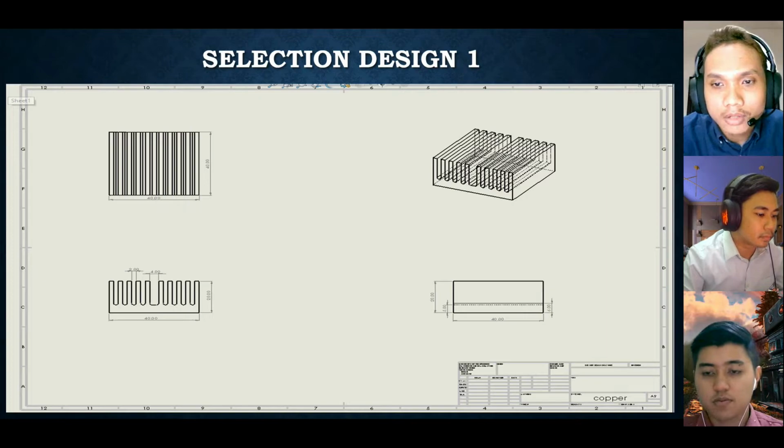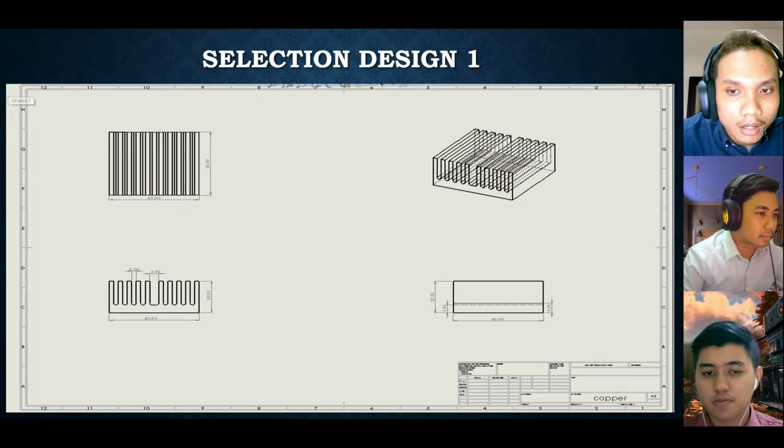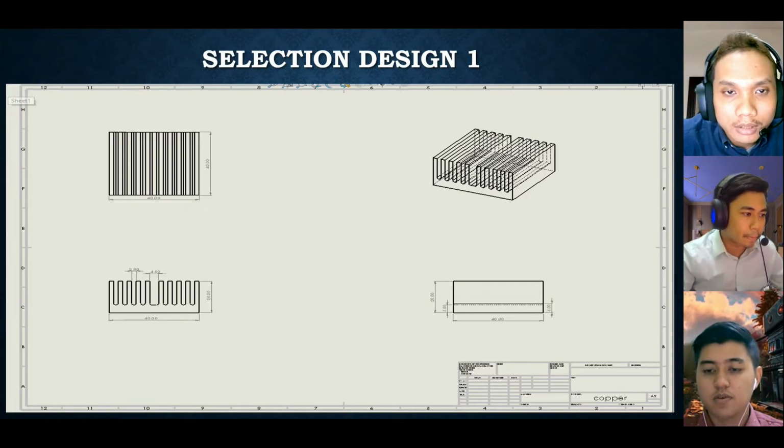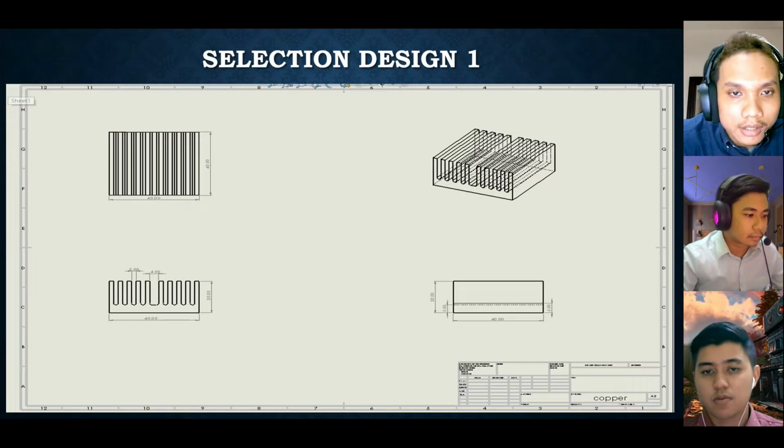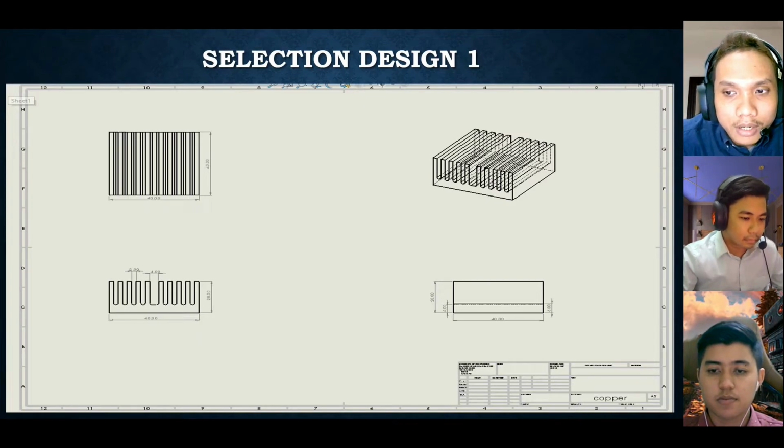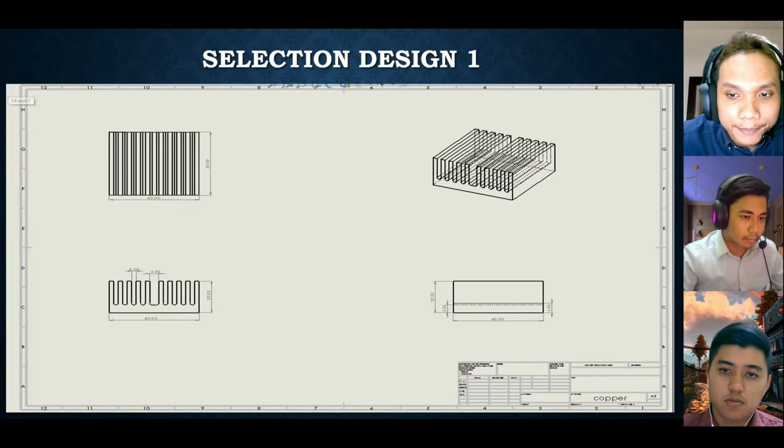For the first design, we are using copper material. At the top view, the dimension of width and length is 40 mm times 40 mm. For the front view, the height of the design is 20 mm with the dimension between the fins is 2 mm and 4 mm at the middle of the heat sink surface. The last one, right view, where the height from the base to the fin is 6 mm with 1 mm chamfer. And this is the isometric view for selection design 1.